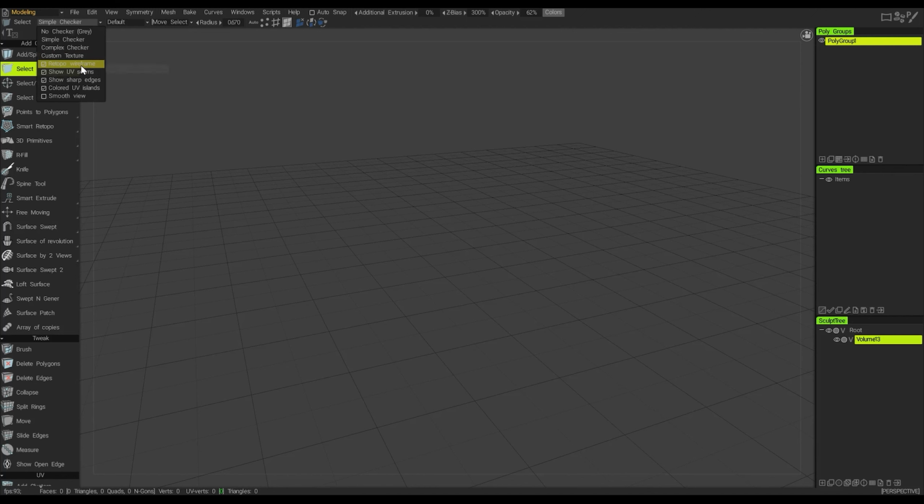For example, when we're modeling, we may want to see a smooth view rather than a flat edge view of our polygons. We may need to hide sharp edges that we set or UV seams, or remove the retopology or the wireframe that we have on our model.